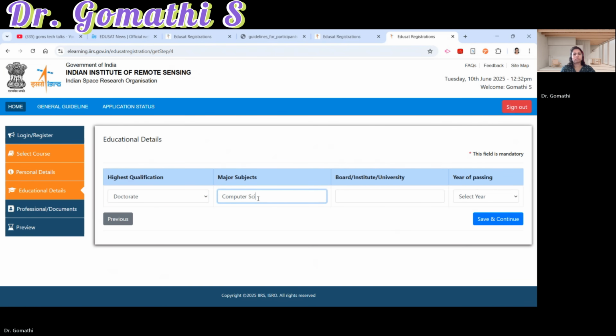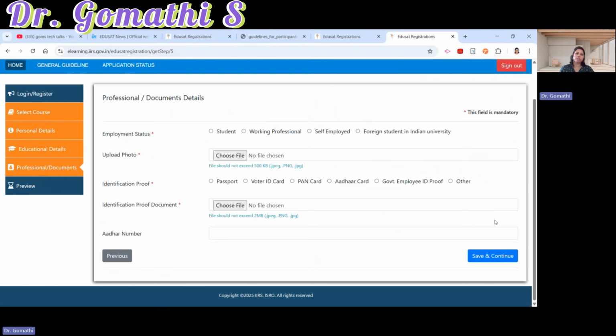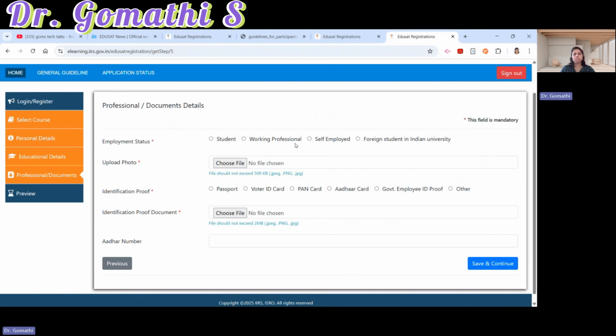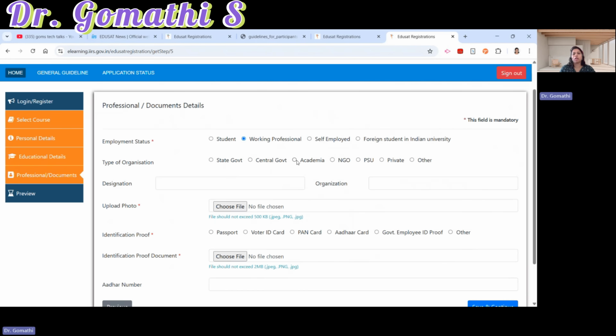And what is the highest graduation, and what is the university? And when did you pass this exam? Click save and continue. And finally, employment status. You can say what it is, like working professional or what. You can just mention something like this, and you can say the organization.